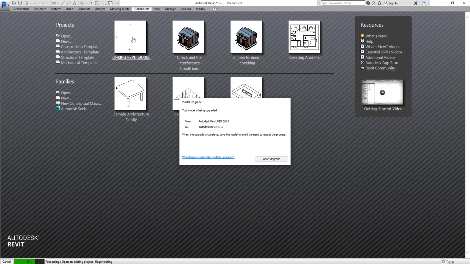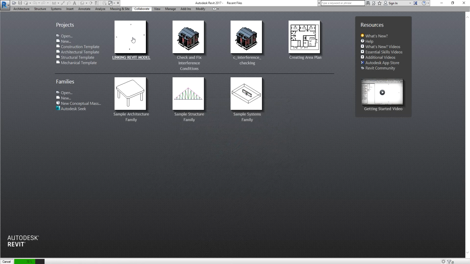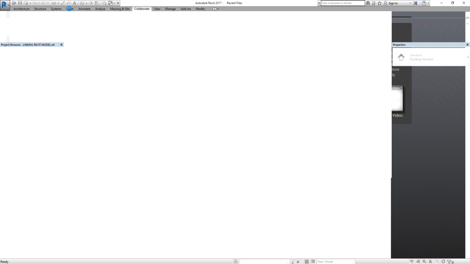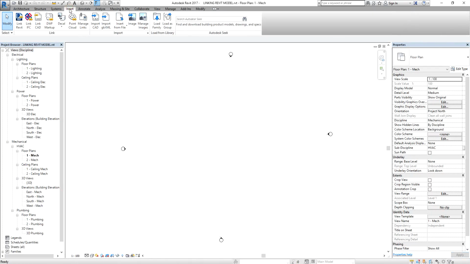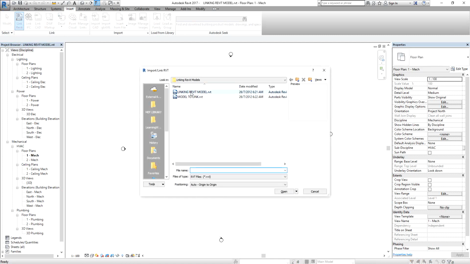All right, so your model is being upgraded from 2013 to 2017. It's because I'm opening a lower version in 2017. Okay, so after the project opens, I'm going to select the Insert tab. From the Insert tab, I'm going to select Link Revit. So I'm going to link this model using auto origin to origin, and then I open it.